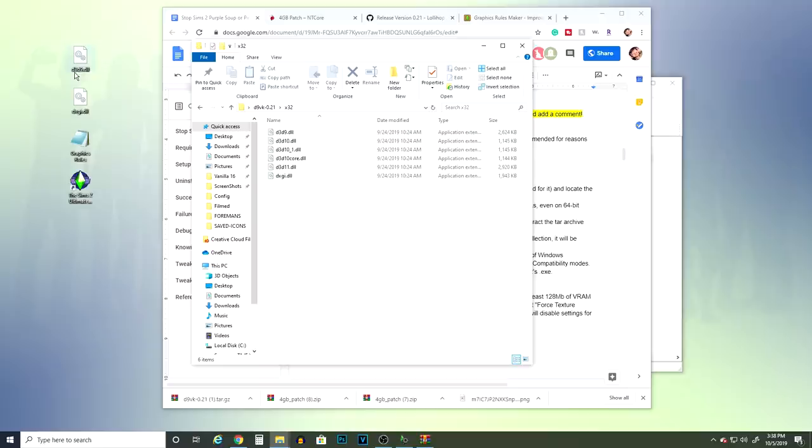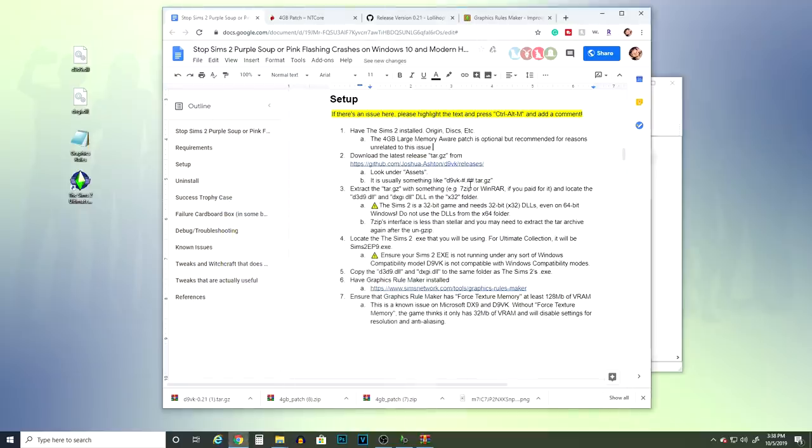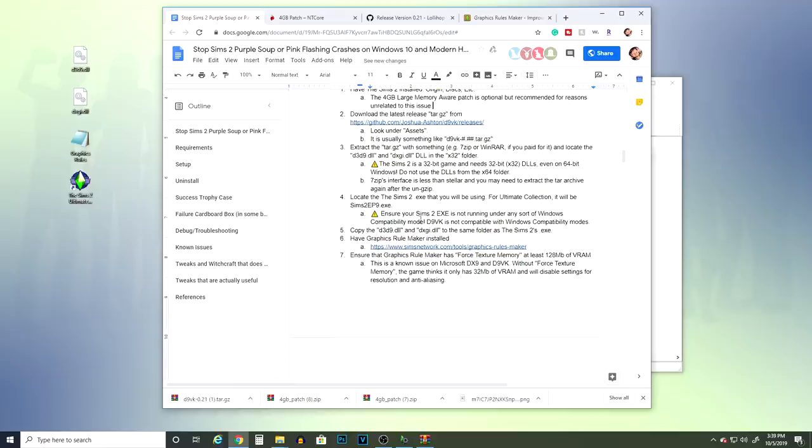So you're gonna need D3D9.dll, okay, and then dxgi.dll. Got it? Okay, so once we've got that, all that we need to do is actually drag these back to where we patched our game.